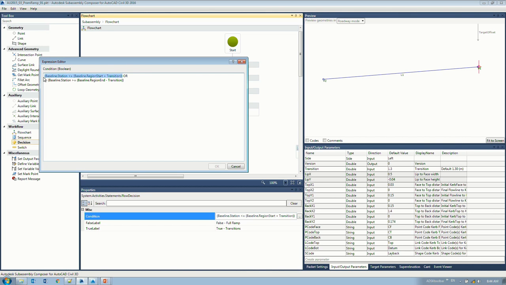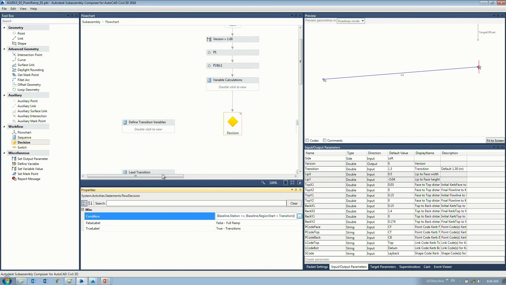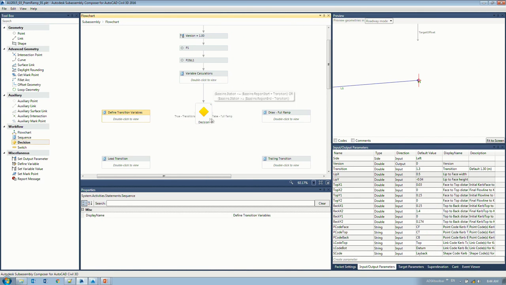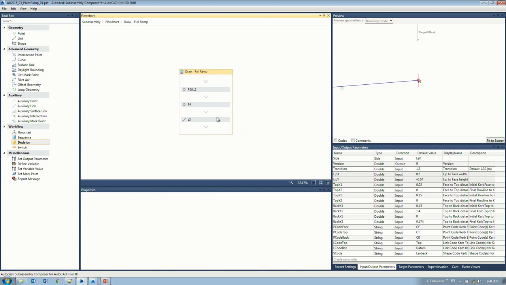Okay, so if they're in that first portion, or if the current station is from the baseline dot region end minus that transition value. So if we're in the front 1.3 meters or the back, so if we're true, we're going to go and launch off to the left here, and we're going to just bring this across, define our transition variable. If it's false, we're actually in the middle. We're not doing any transitioning anymore. We're going to use our final x2, y2 values. So we're just going to branch off and just do the full ramp over here. And that's just simple. There's just 3 simple links in that one. Oh, sorry, 2 points, 1 link.